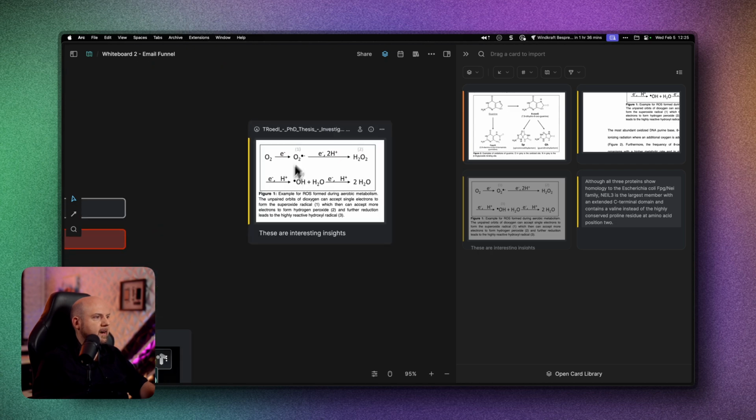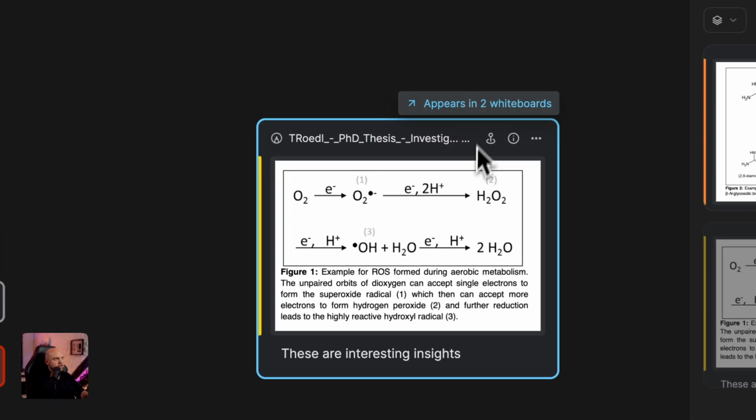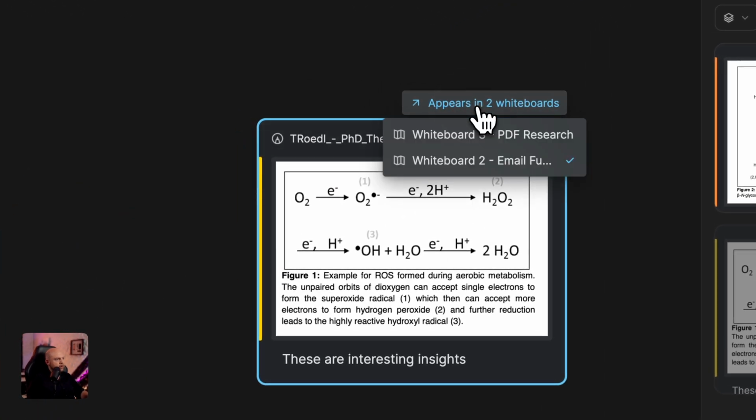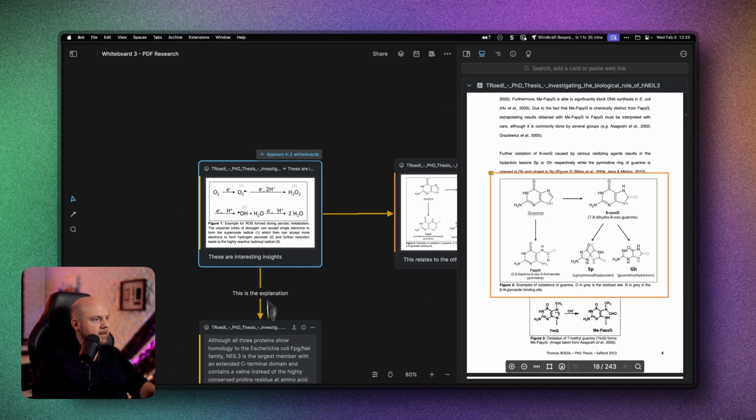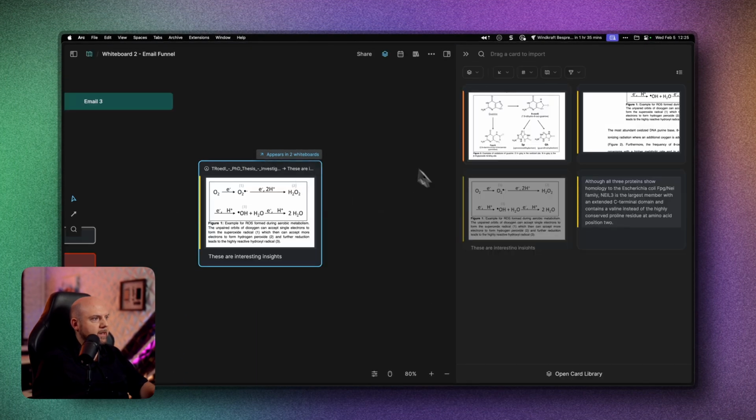And as this is a card, it works the same way. It shows me that this highlight appears on two different whiteboards. So with one click, I go to the other whiteboard. I see the context of this. One click, I go here.